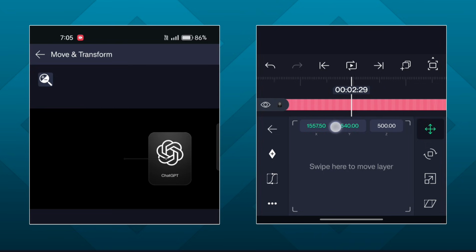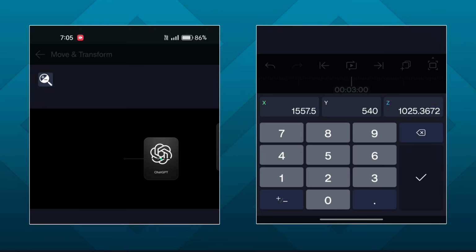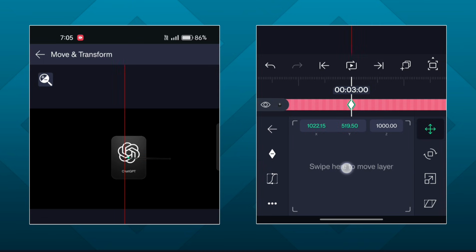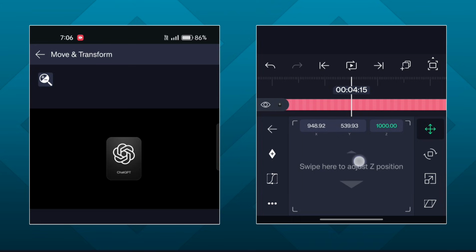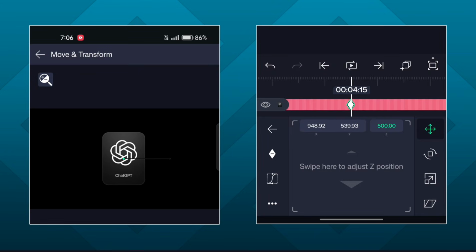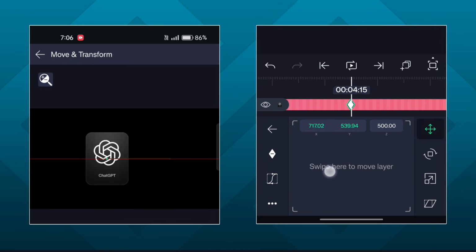Now go to 3 seconds and add another keyframe. Now send the group to more backward by setting the Z value to 1000 at this keyframe. Now place the group again at the center at this keyframe. Now go to 4.15 seconds and add another keyframe. Now here, bring the group forward by setting the Z value to 500 again. Now move the group towards left at this keyframe.